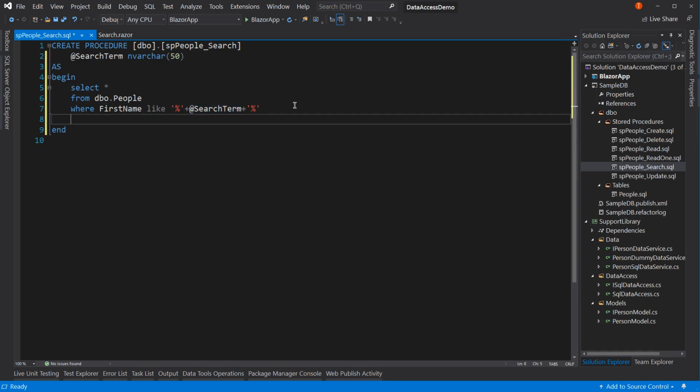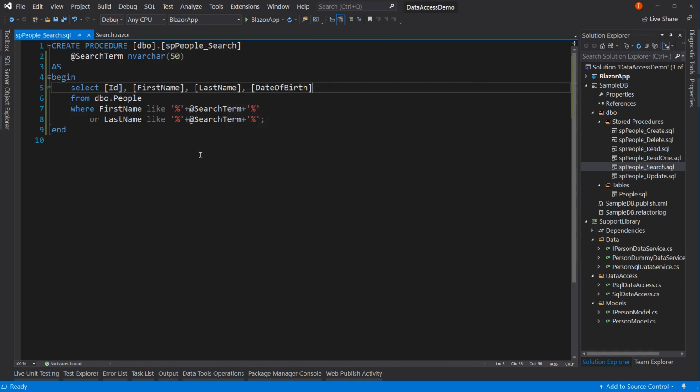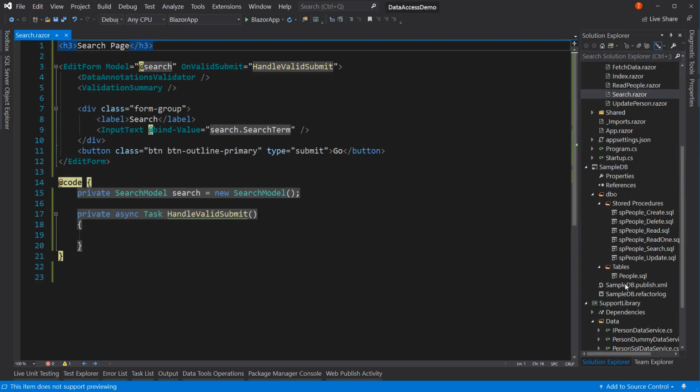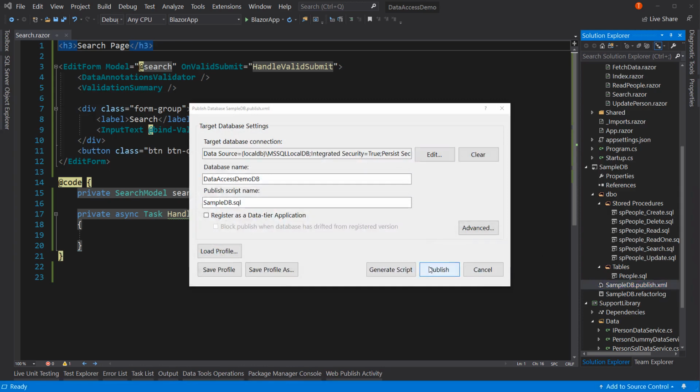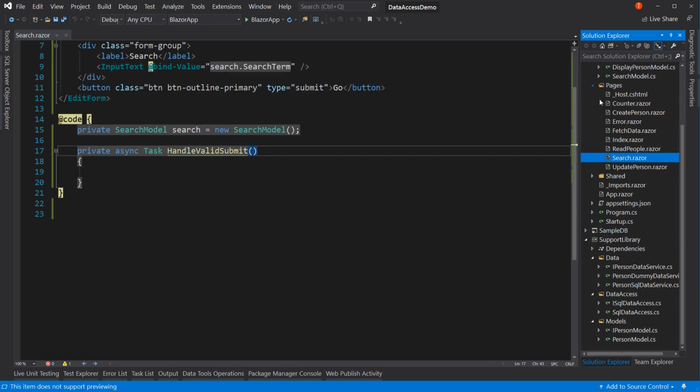We're going to say, or last name like, and we'll do the same thing. So that way, if the first name is like this or the last name is like this, return that as a match. There we go. So now we have our stored procedure. Let's update that database. So we'll publish this. And now that we've done that, we can collapse down the database.